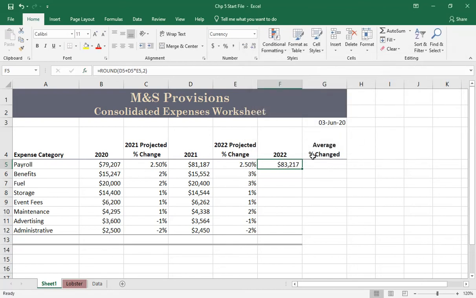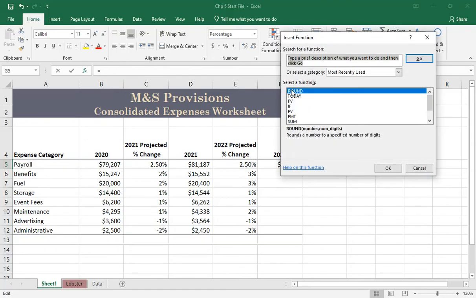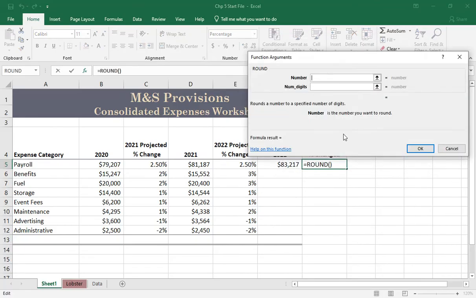Okay, let's go over to G5. My average percentage change is going to be, we're going to do round again. Round, round, get around, I get around. Forget it, that's a Beach Boys song, right?